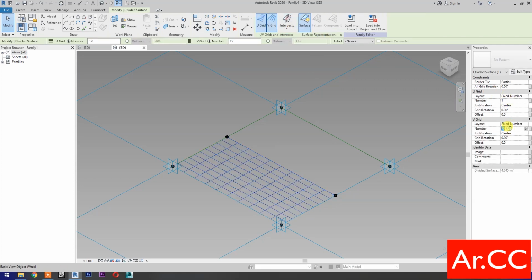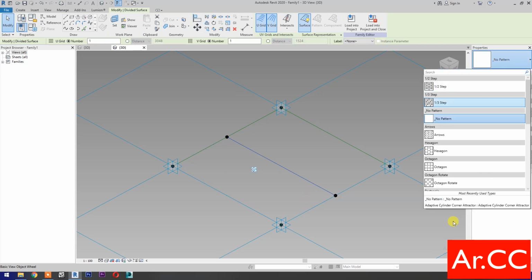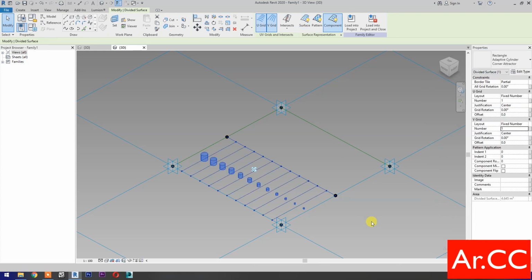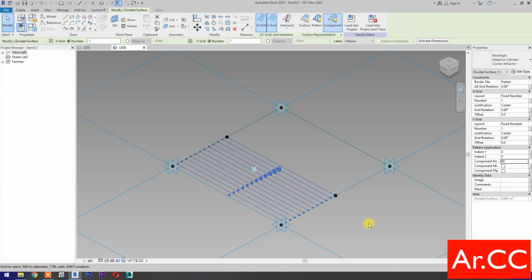Change the V-grid and U-grid number to 1. Go to Properties and select the Adaptive Cylinder Corner Attractor. Change the component rotation to 90 degrees. Check Component Flip. Go to All Grid Rotation and change the value to 180 degrees.